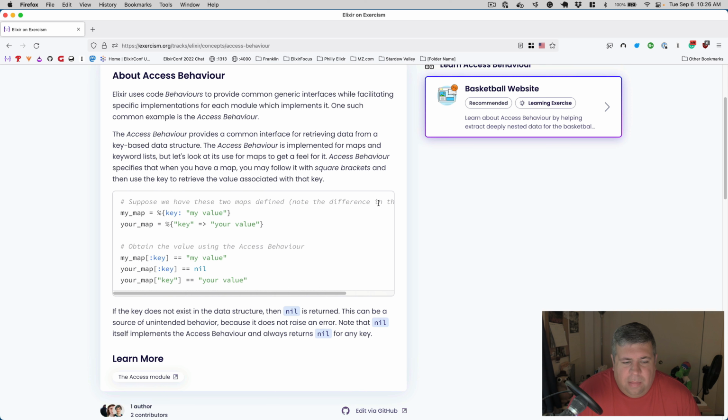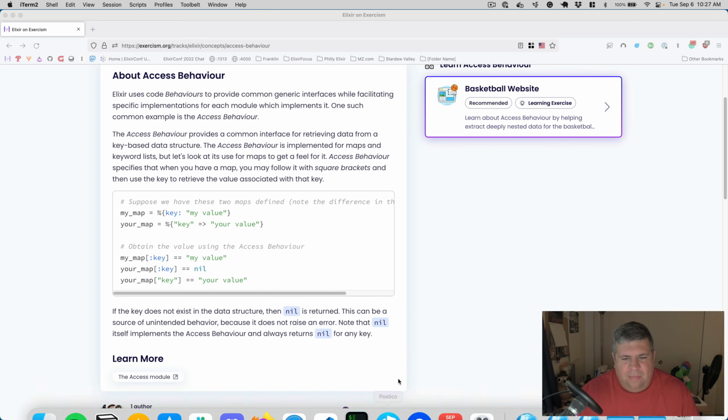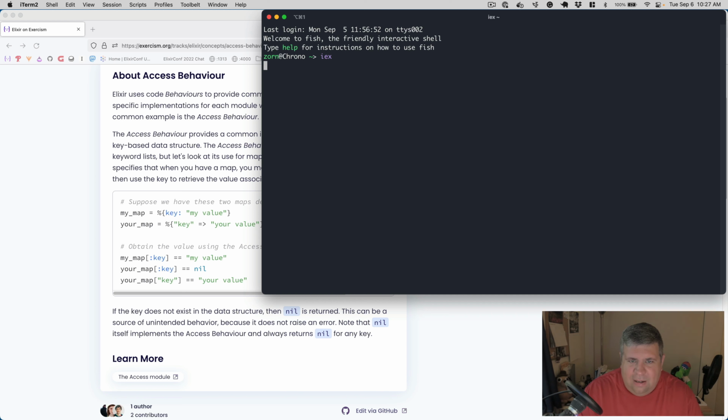If the key does not exist in the data structure, then nil is returned. This can be a source of unintended behavior because it does not raise an error. Note that nil itself implements the access behavior, and it always returns nil for any key. Oh, that's interesting. I'm going to try that out real quick.